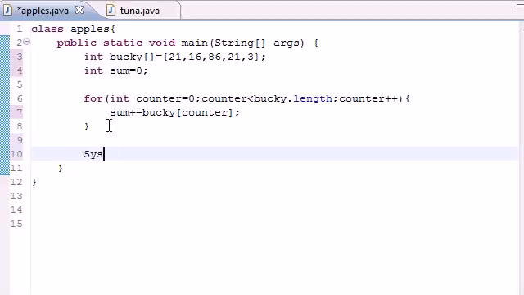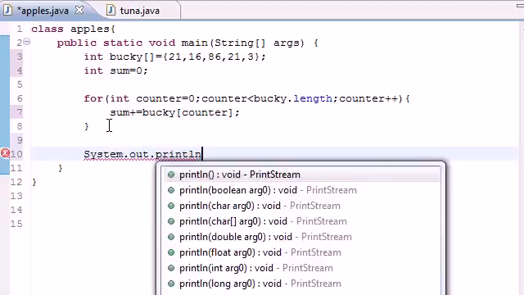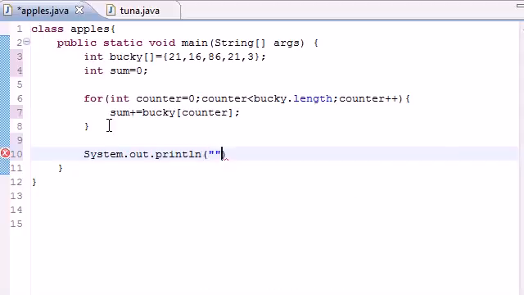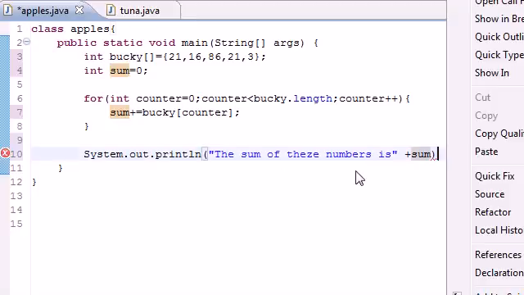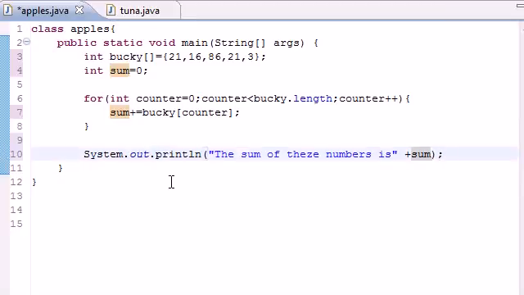So then once we have all that, all we have to do is output it on the screen. So let's go ahead and put System.out.println, or whatever print you feel like using, and then let's write "The sum of these numbers is", and then let's write our sum variable, and this should be it. Hopefully it works. There we go.